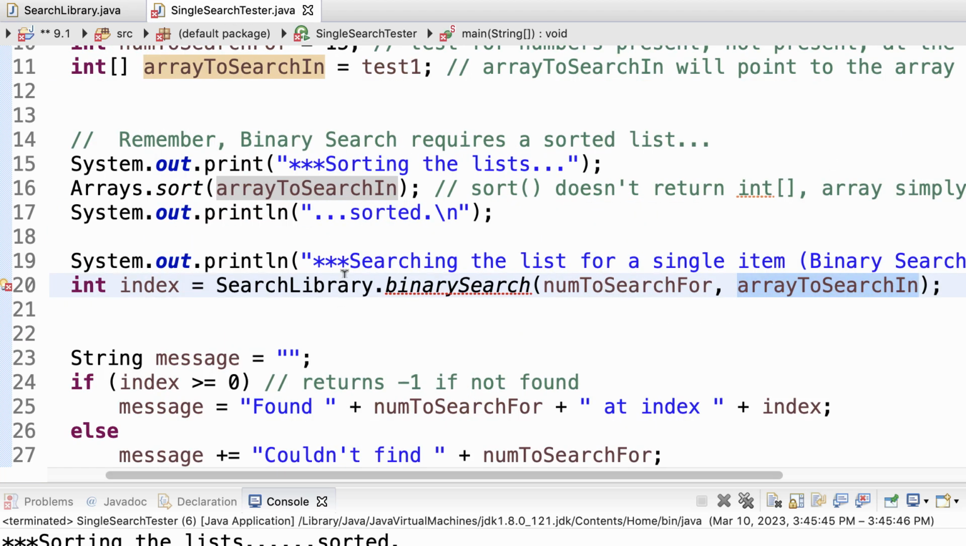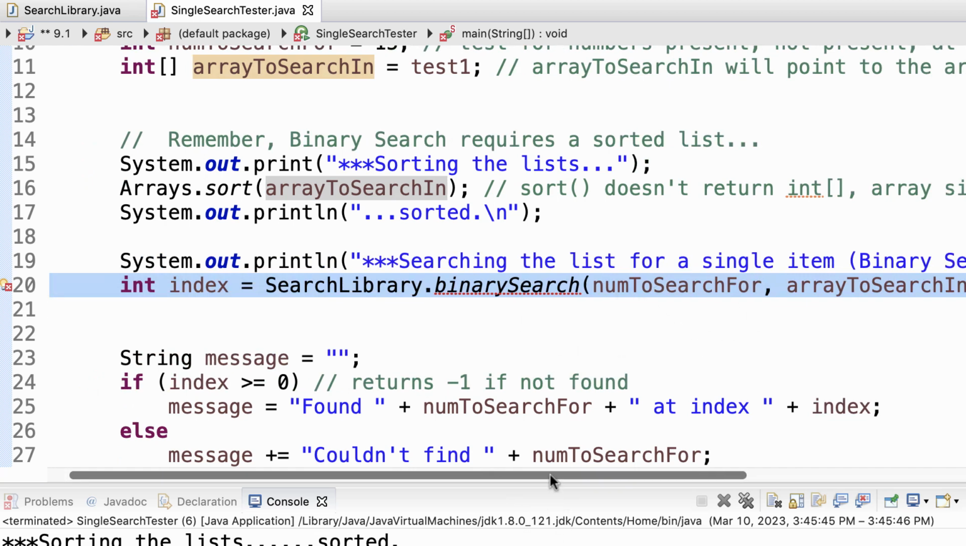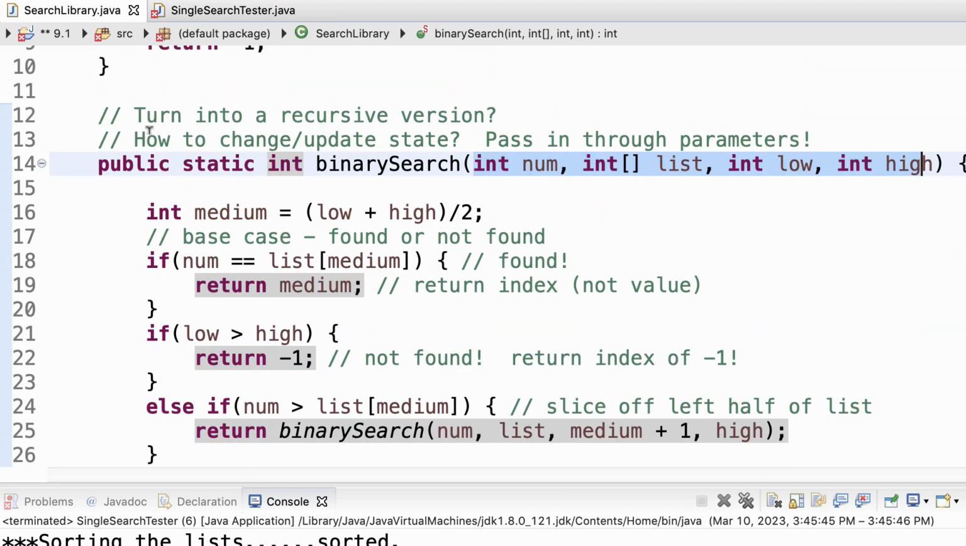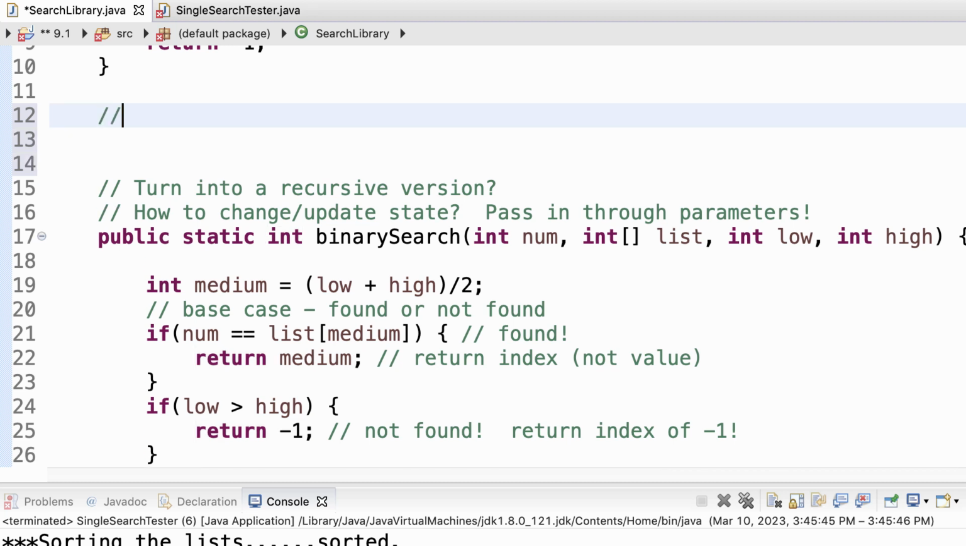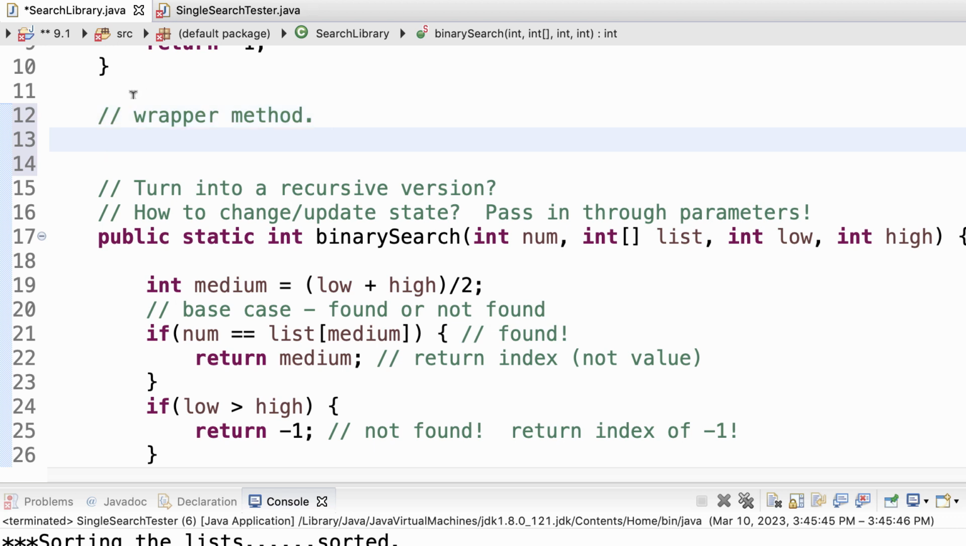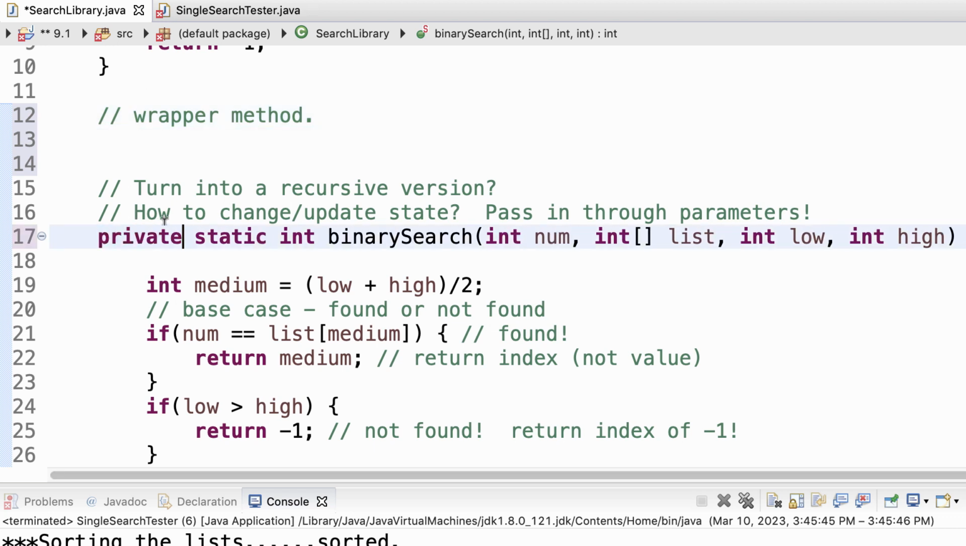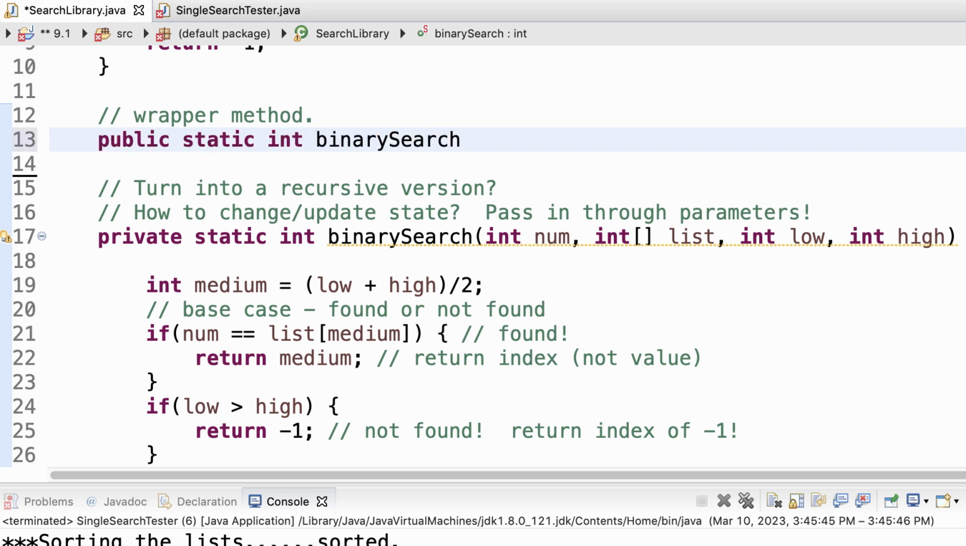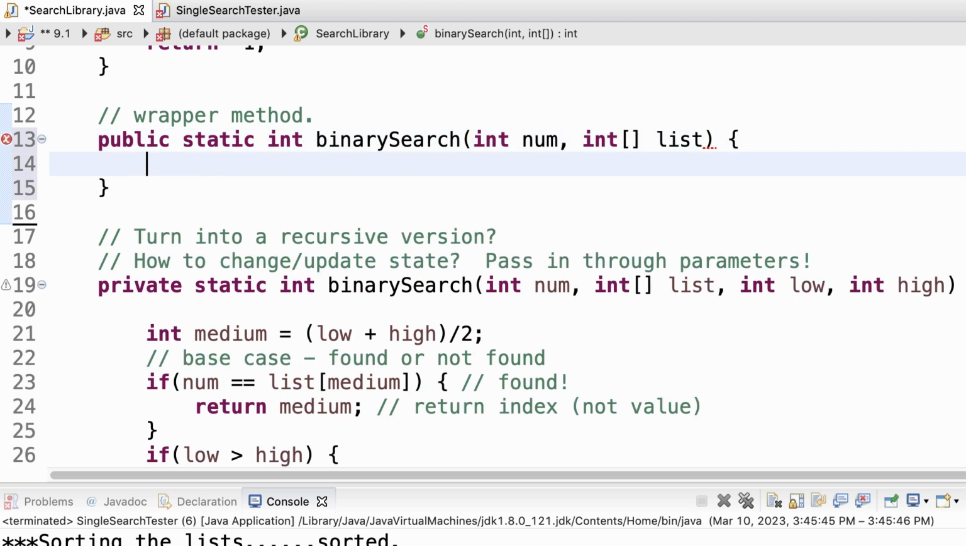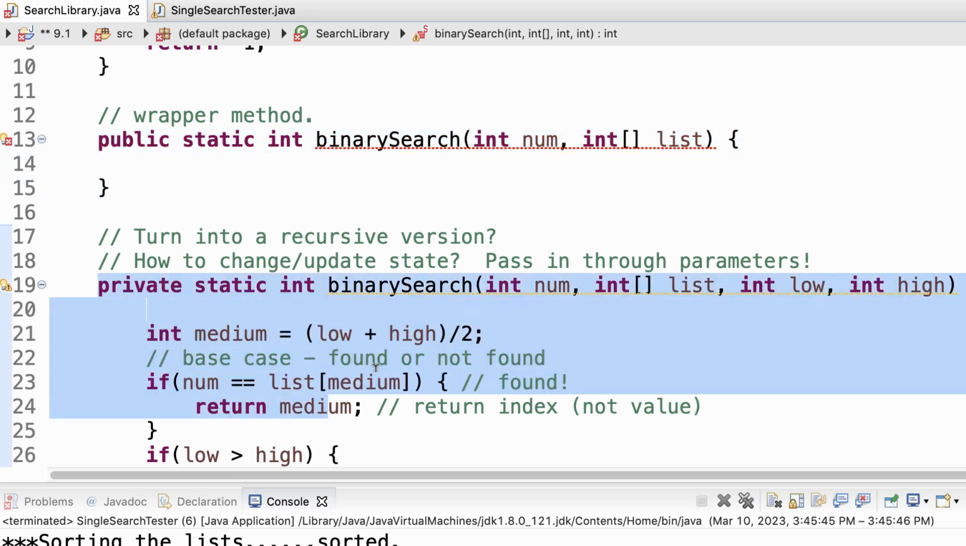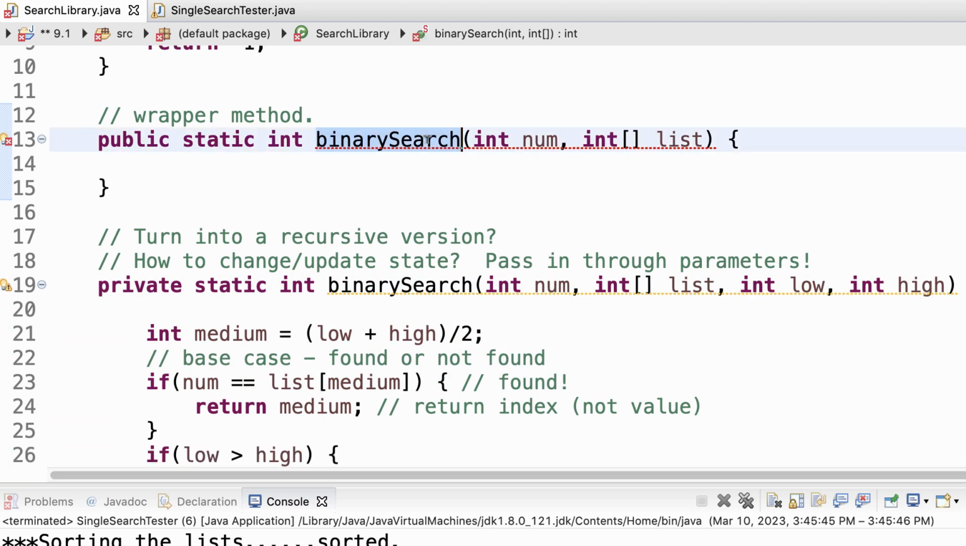So instead of angering the people that are using our code, we want to keep this as a black box. We don't want to disturb their code. Come back up here, and instead we're going to create a wrapper method, something that somebody can call. So what I can do is turn this into a private method, so it's like a black box, and this will be public static int binary search, and we keep it as just 2 parameters, int num, int array list. That way the outside world can just call this guy, and then internally I'm going to call this private recursive version. What is this guy going to do? It's basically going to call this guy with the initial parameters.